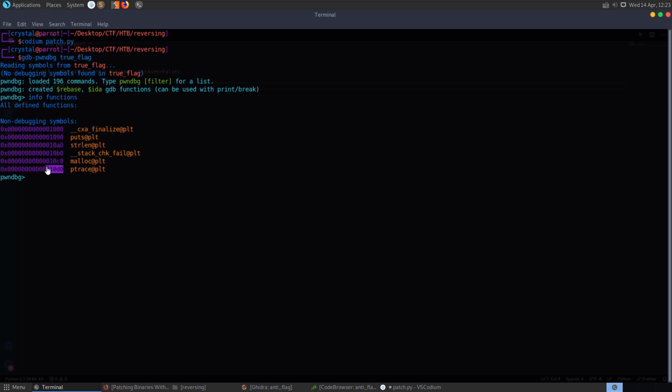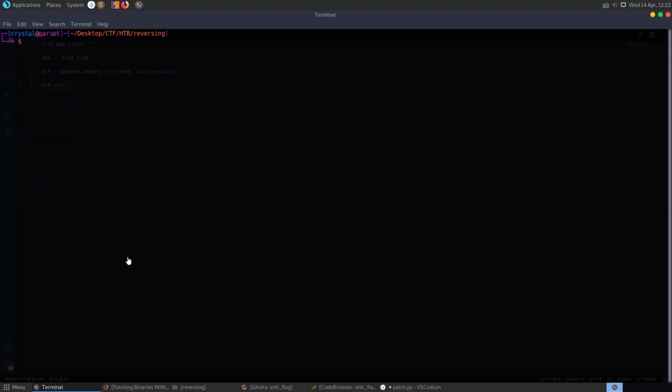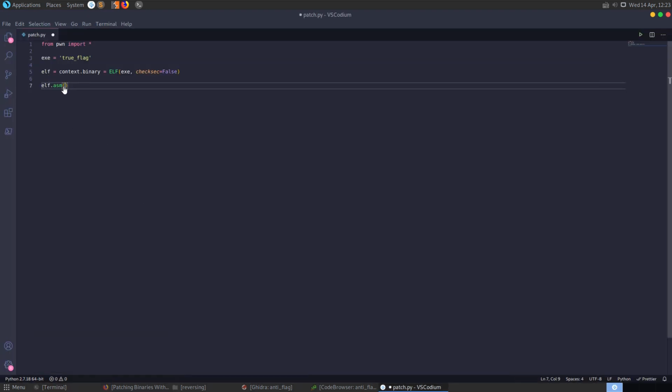we'll see that we have the ptrace function. We can't provide this address because this is an offset, so we would need to run the program first and calculate the PIE base, I believe. I'm not actually too sure. Maybe you could do that. But let's just go ahead here and say elf.symbols because we know that this is a function there, and then we can pass in ptrace.